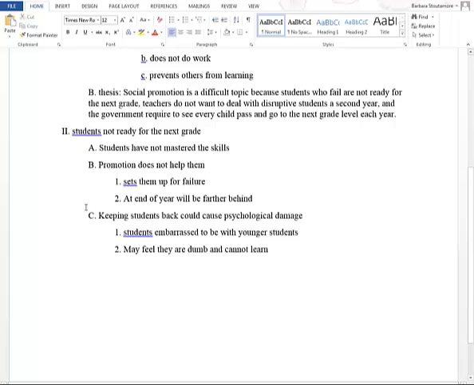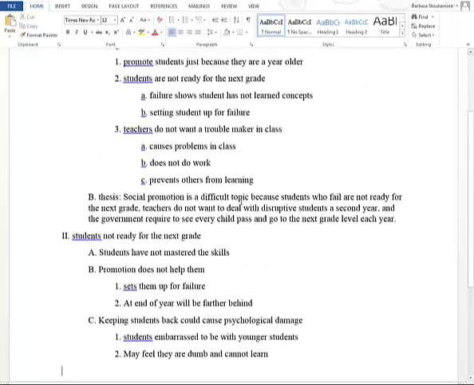Now, this is not necessarily paragraphs. It's information that you must address. So you will have multiple paragraphs for each one of these capital letters. Right? You do the same with the other 2 issues here on the thesis. Teachers do not want to deal with disruptive students a second year. So if you have a disruptive student who actually is kept back, then maybe you have to deal with that student again. Really a pain.